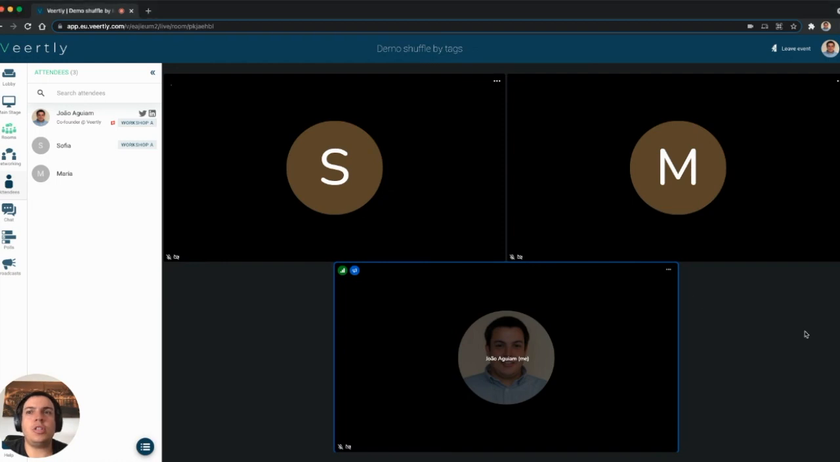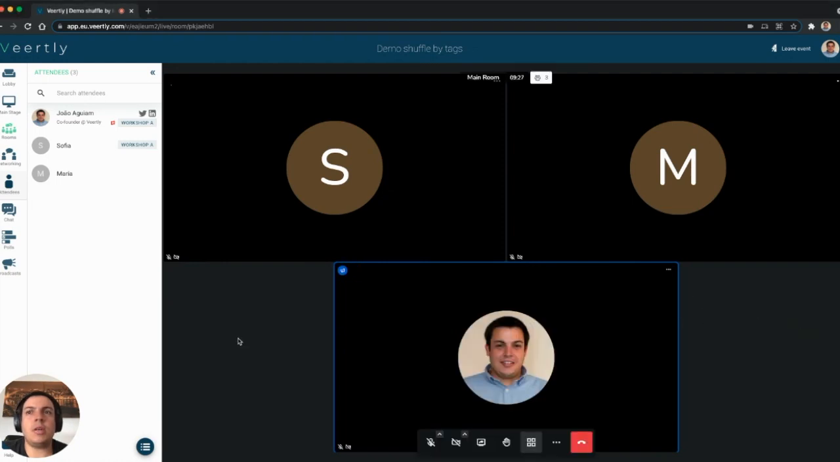Today, I'm showing a new feature that will allow you to shuffle attendees based on the tags that they have. So as you can see here, we have these three users. These first two have Workshop A as a tag on their profiles, while the third one doesn't have any tag associated to it.